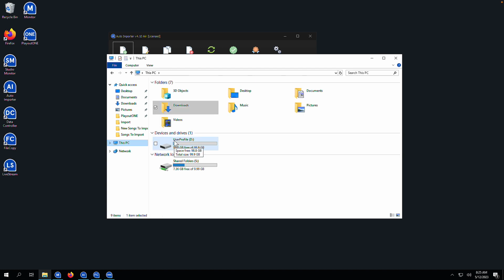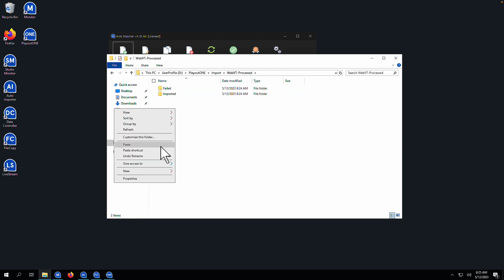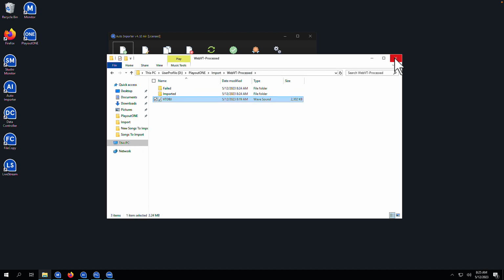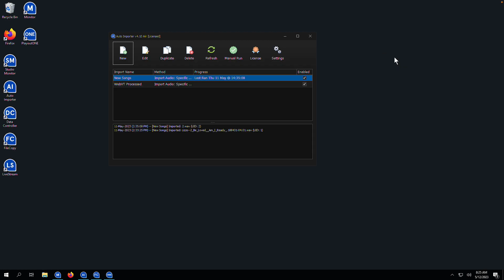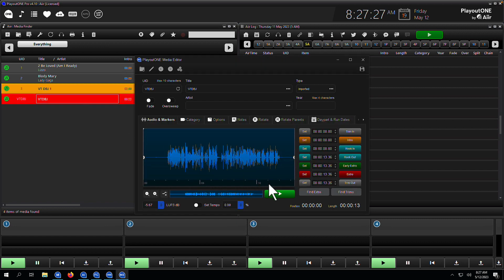Right, next, I'm going to go grab that dry voice track that we heard earlier, and I'm going to let Auto Importer import it. So I'm just going to copy it manually into our WebVT processed folder. Auto Importer is going to see it. It's then going to import it, and then we'll take a listen to how it sounds. Now, there we go. It's done already. So let's go take a listen to it in Playout 1. Here's how it sounds processed.